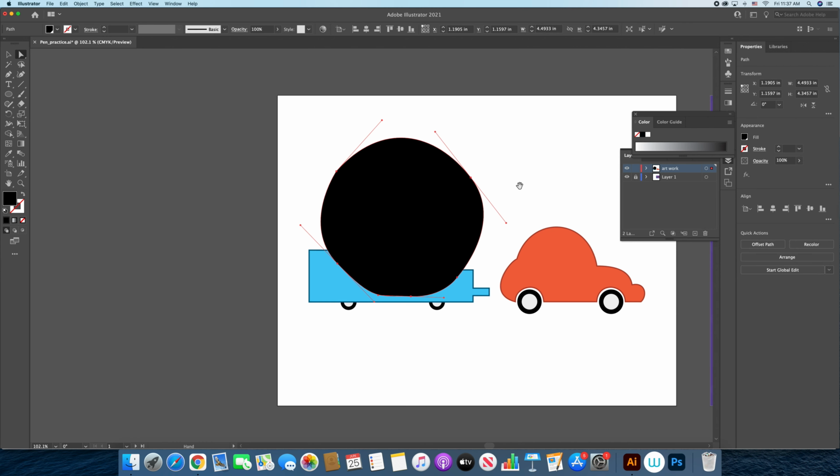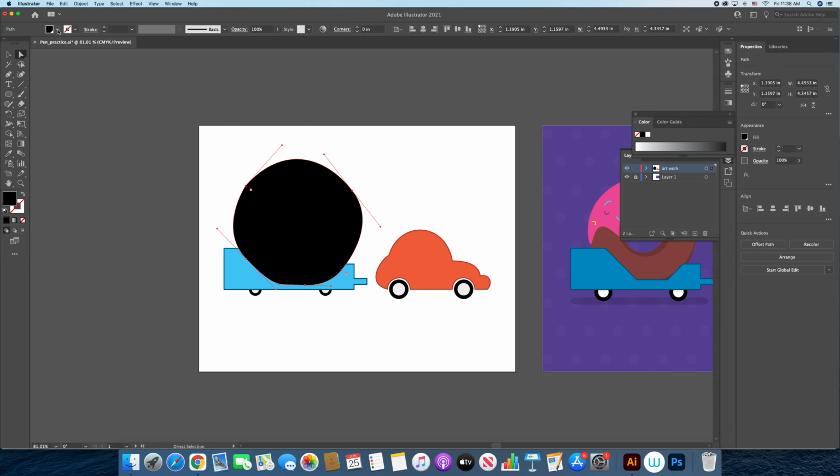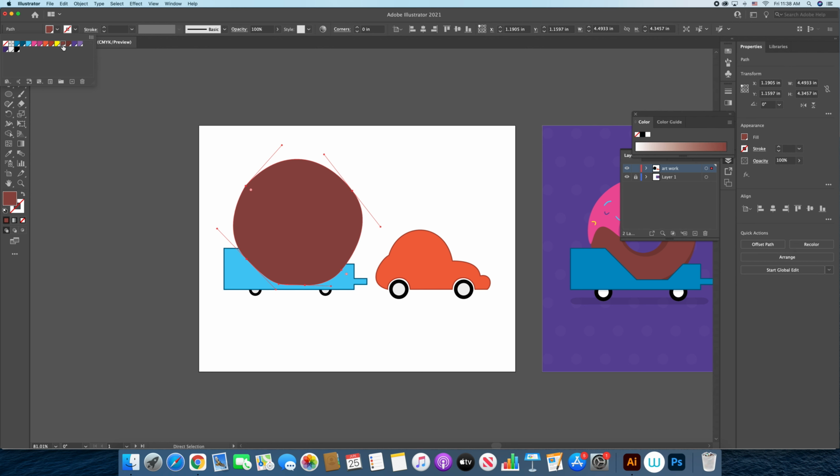All right, now once I like it, the next thing I want to do is change the fill color to the donut-ish color. Now let's say this brownish color. All right, cool. Once we have it here, we're gonna create the inside circle of the donut.